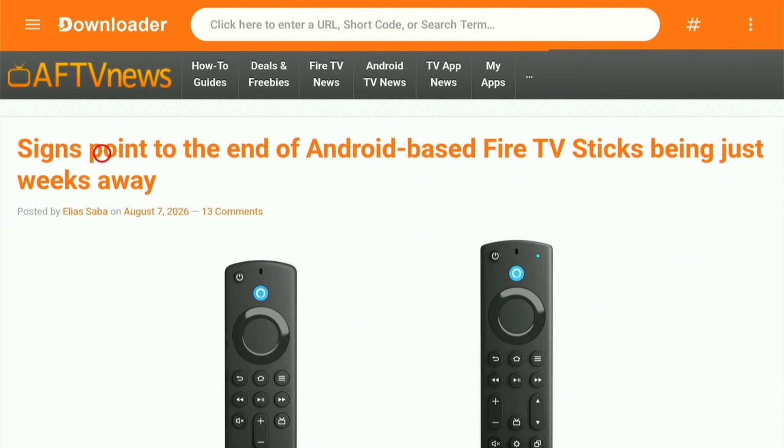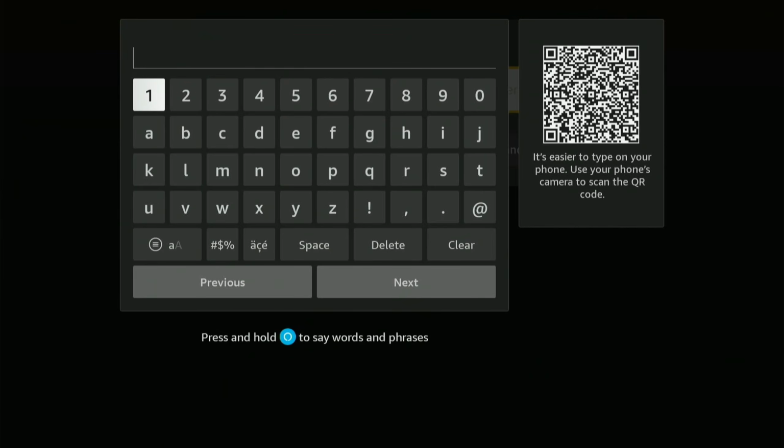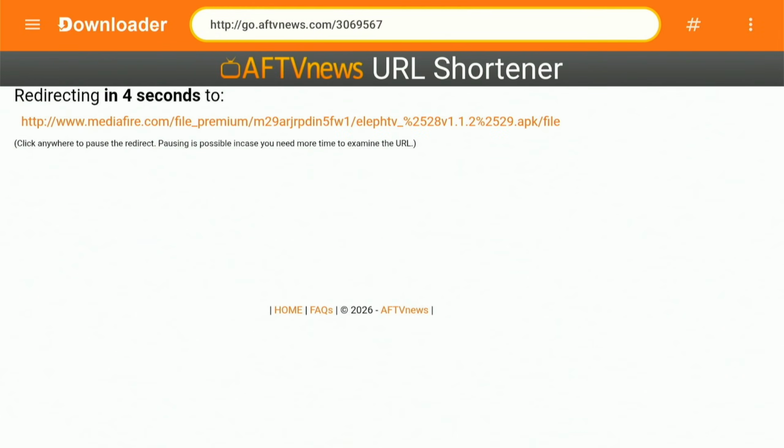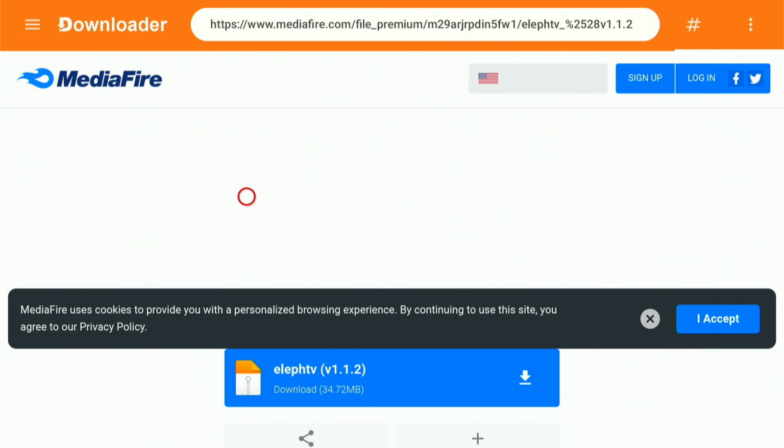Click on the search bar by pressing the center button to bring up the keyboard. Now enter the ElephTV downloader code exactly as shown, 3069567. After entering the code, click Go. The ElephTV download page will now load on your Fire Stick. Once the page opens, scroll down and select ElephTV.